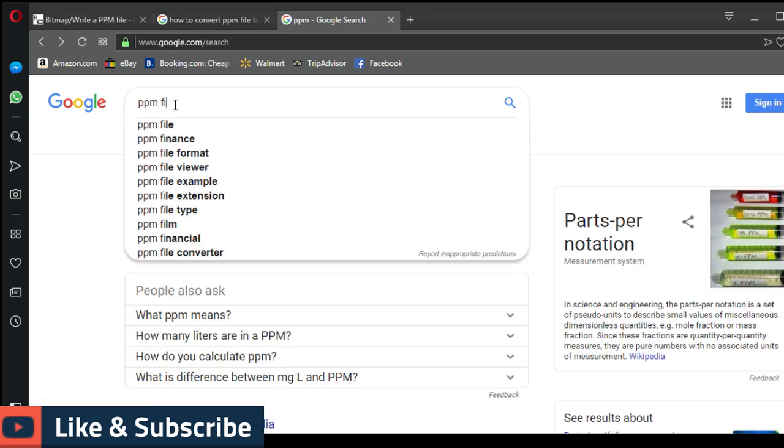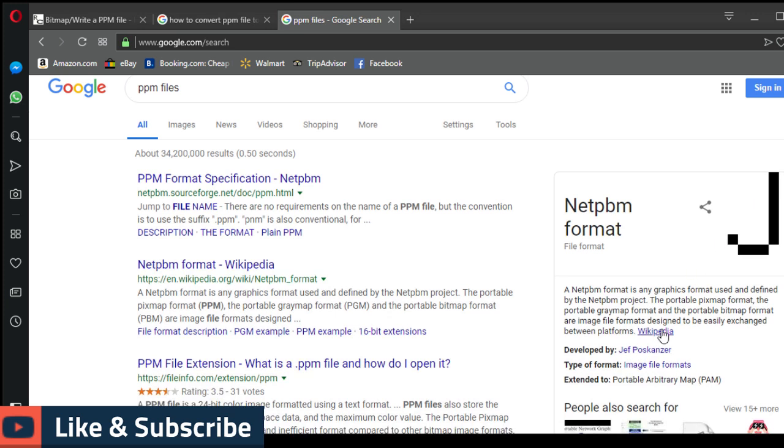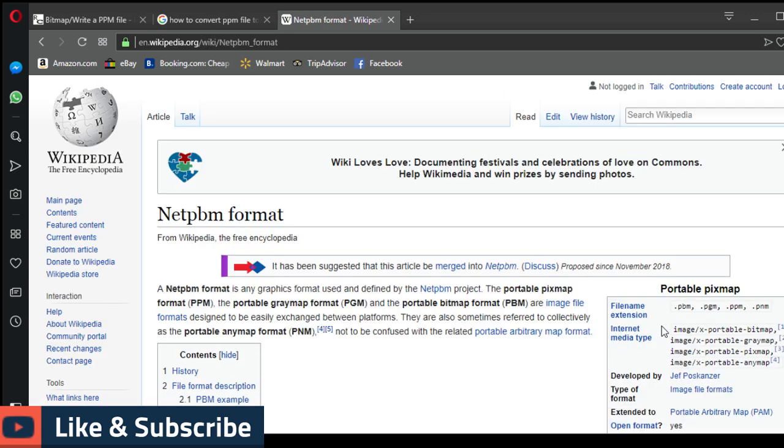PPM files. And it looks like it's okay, never mind. I was gonna say something stupid. The NetPBM format is any graphic format used and defined by the NetPBM project. The portable PixMap format. So that's what we're using right now.